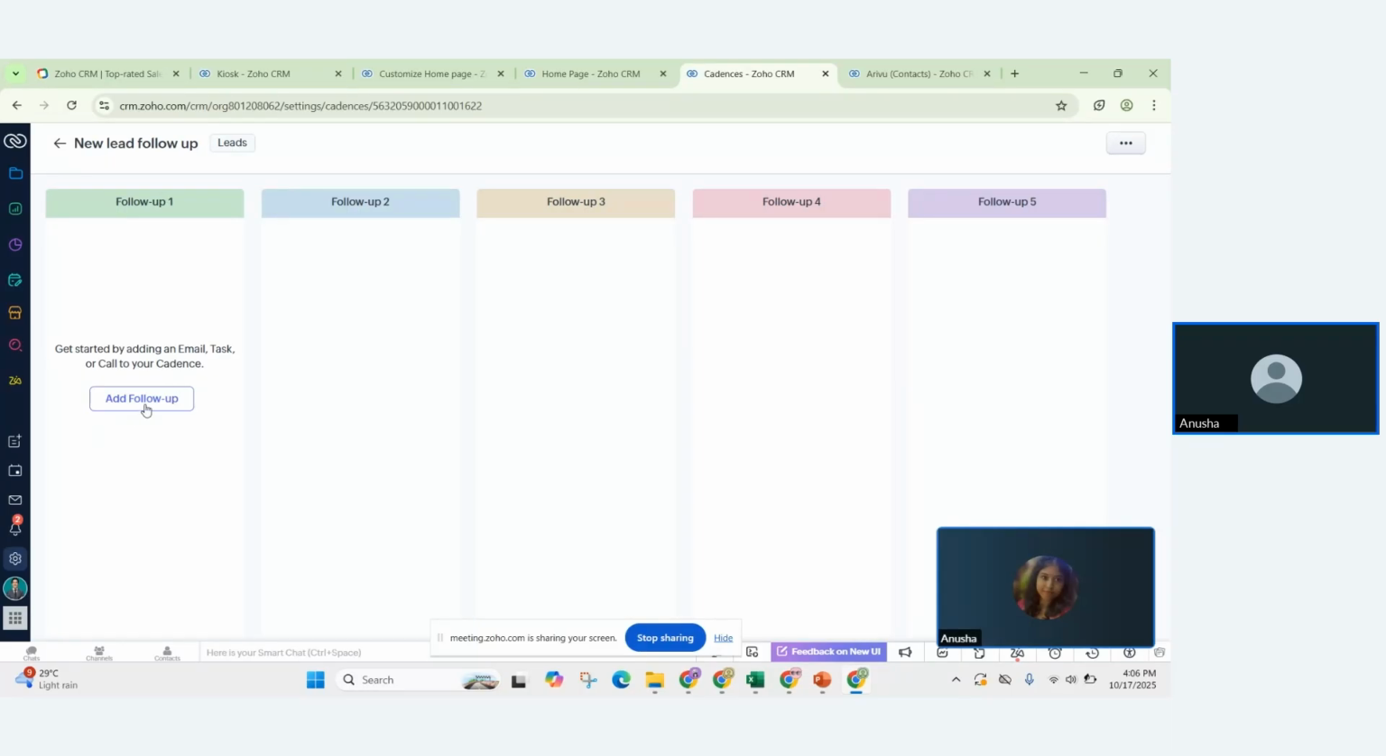So click add follow-up here. In our case, we're going to send a welcome email when the lead is created, followed by the follow-up mails. So click email.